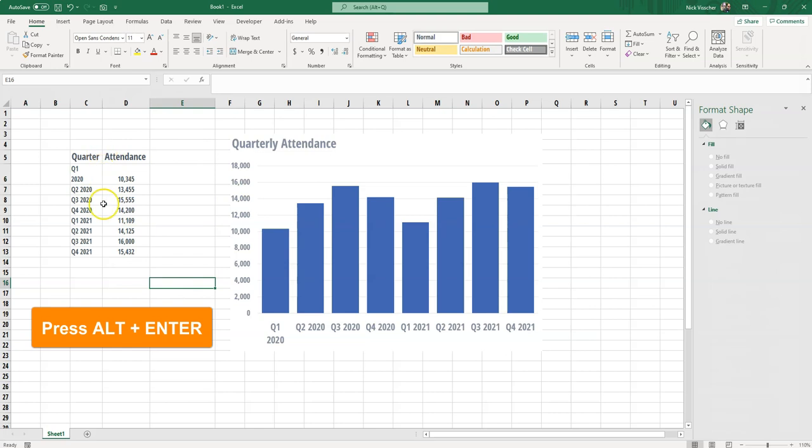Now I'm going to do that for Q1 of 2021 also. I'm going to put my cursor into this cell where I want the line to break, right between Q1 and the year 2021. I'm going to push Alt and Enter.